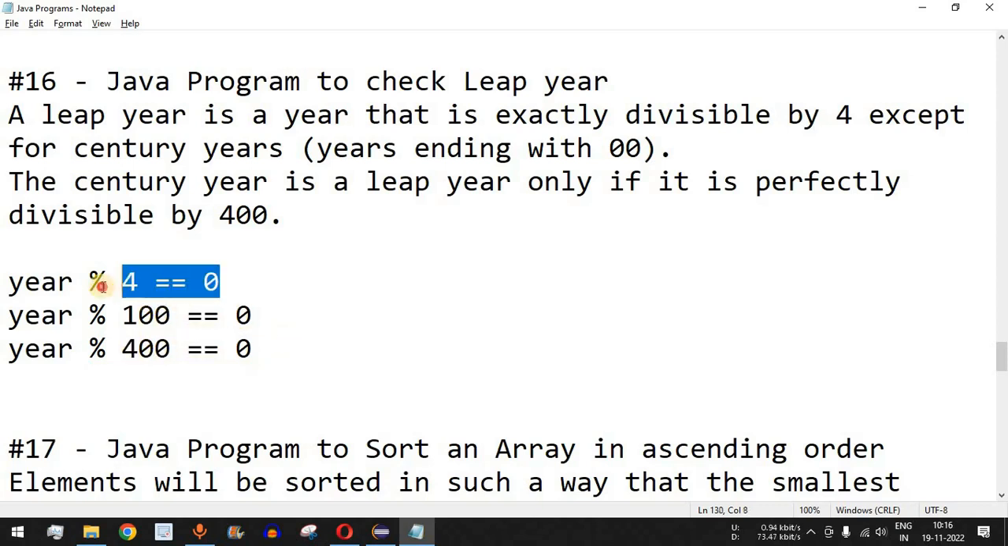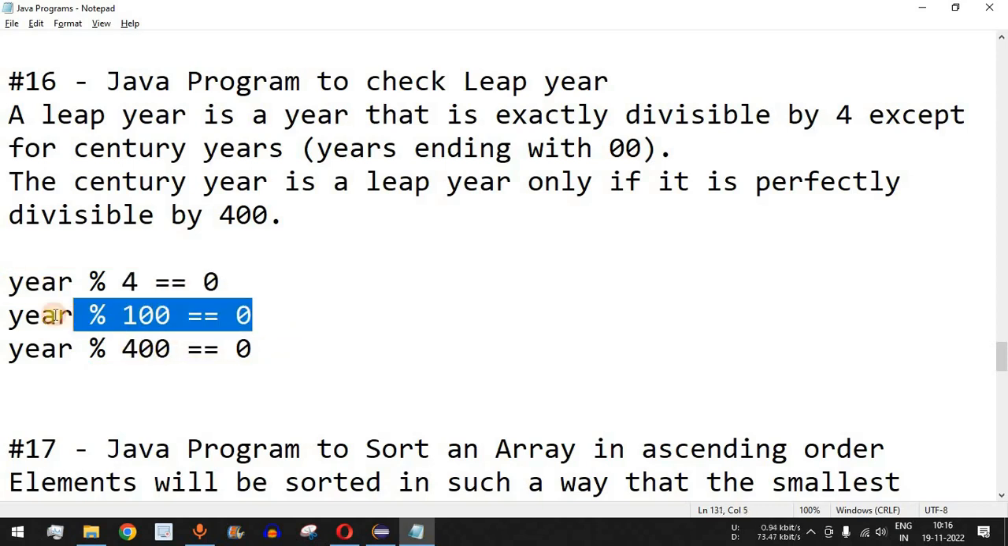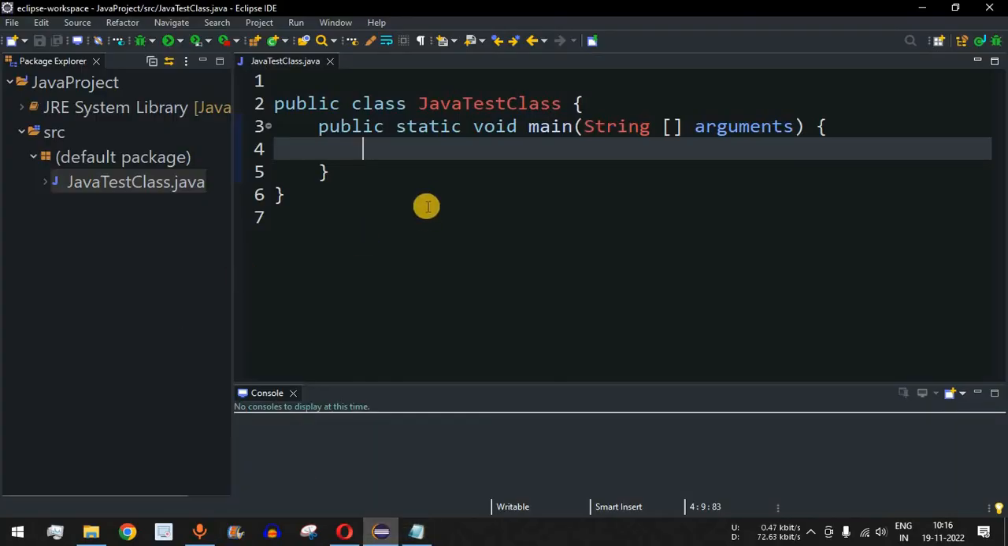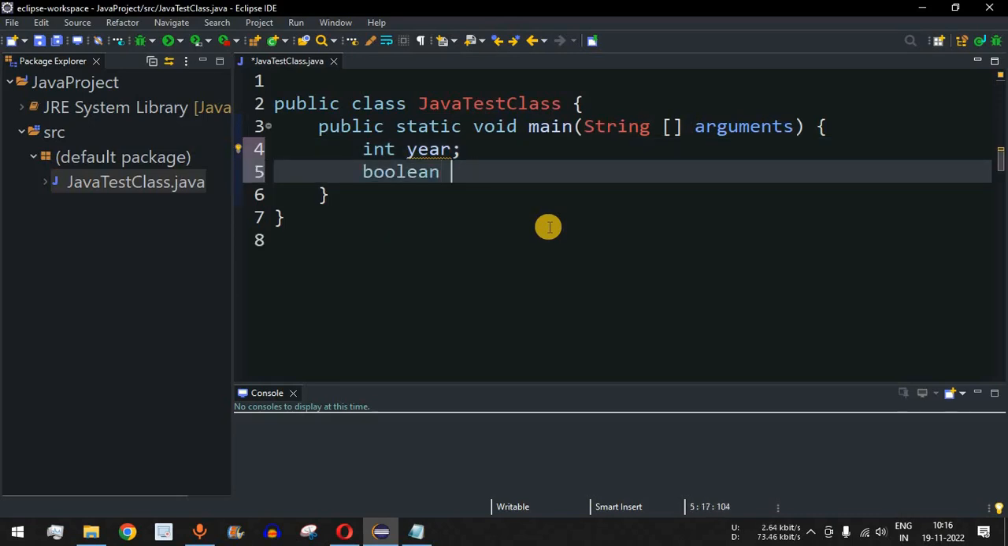And if the year is divisible by 4 and it is not divisible by 100, then also it is a leap year. So guys, let us write a Java program to check whether the year is a leap year. Basically, we are going to have the year variable over here, which is going to be entered by the user, and a boolean variable named leap year, and initially it will be false.